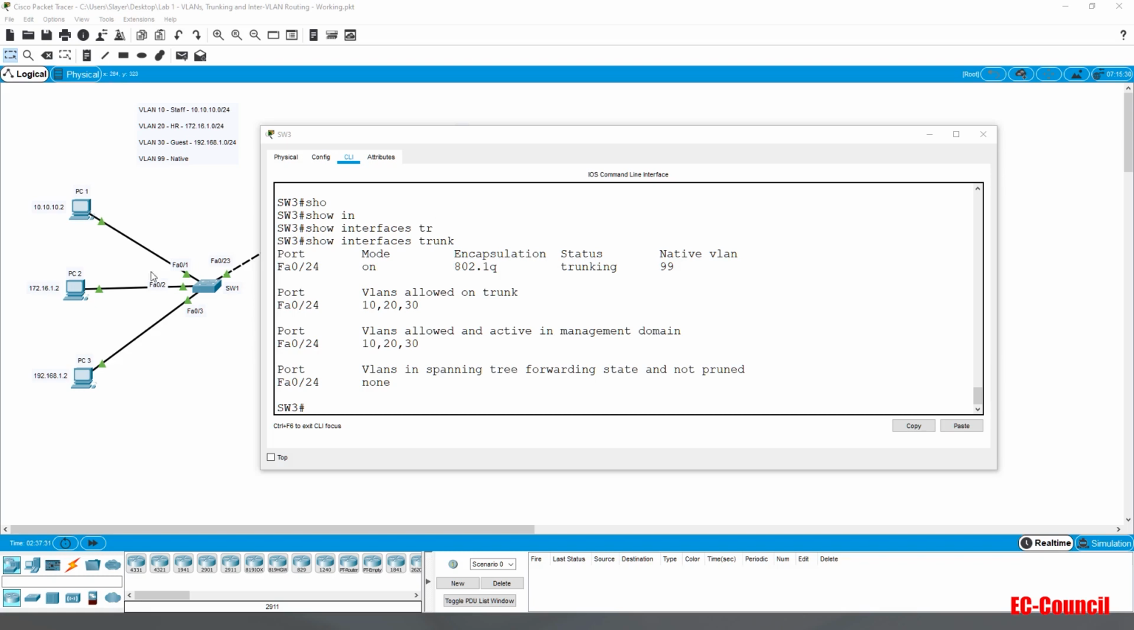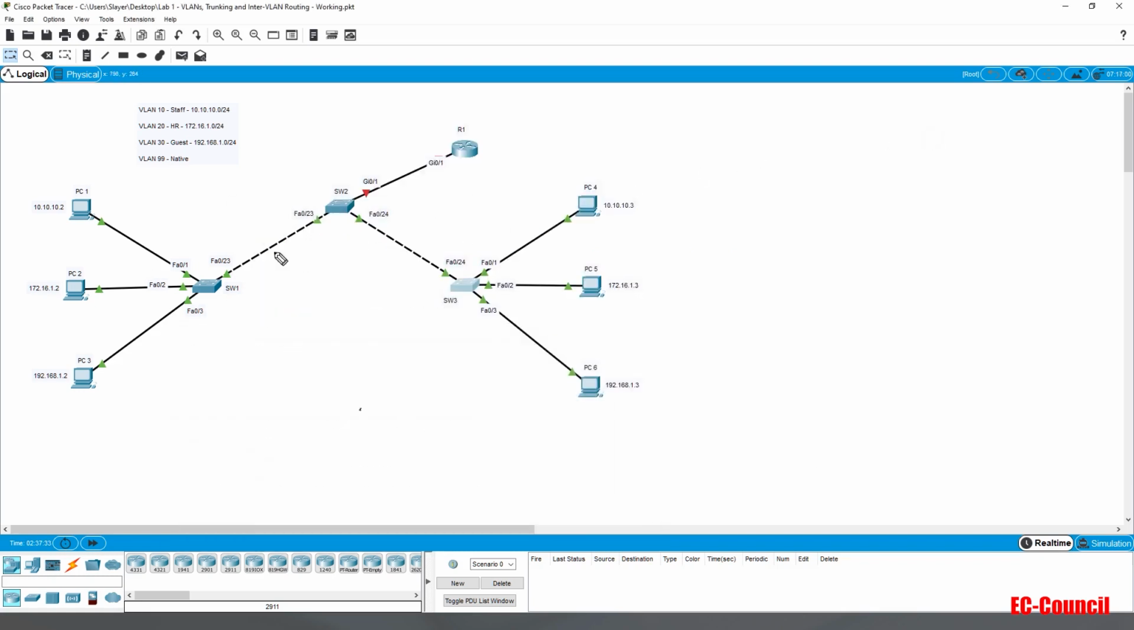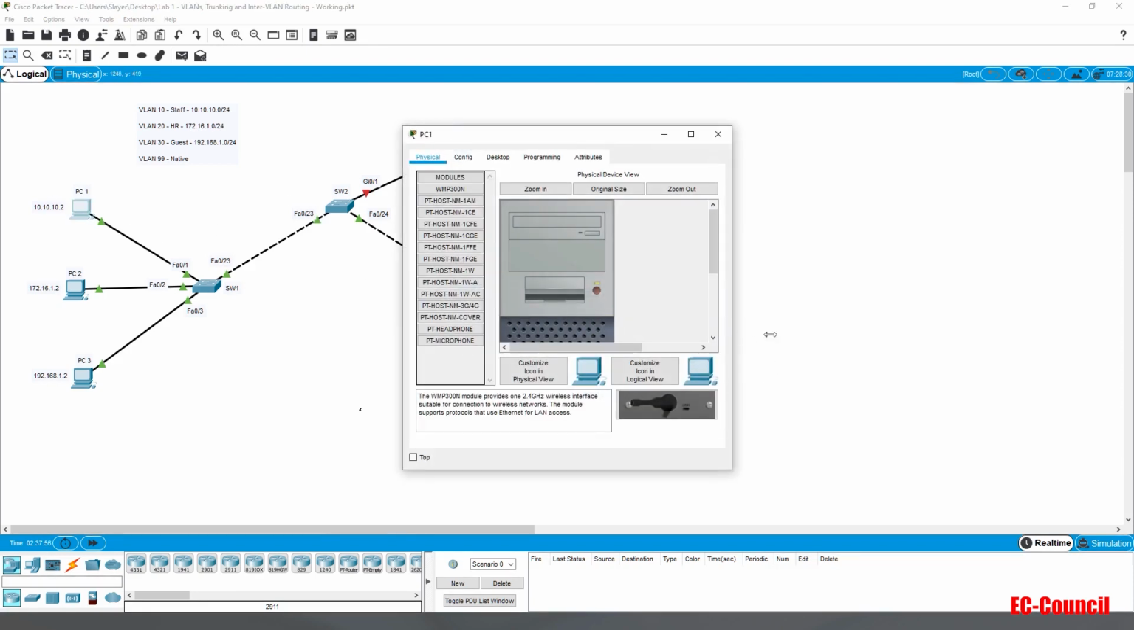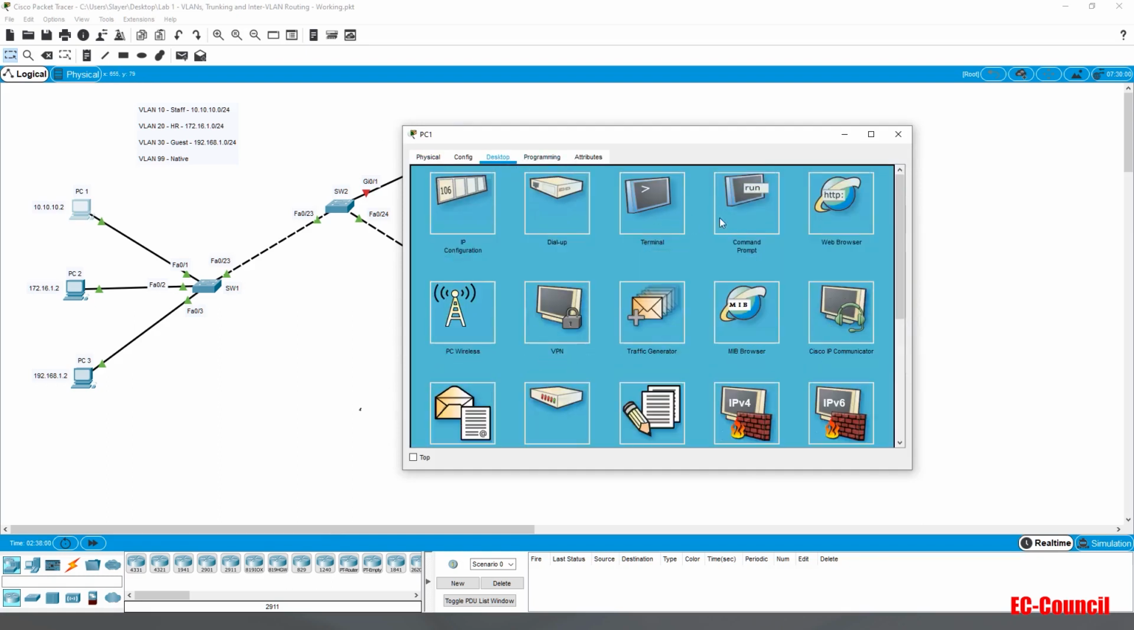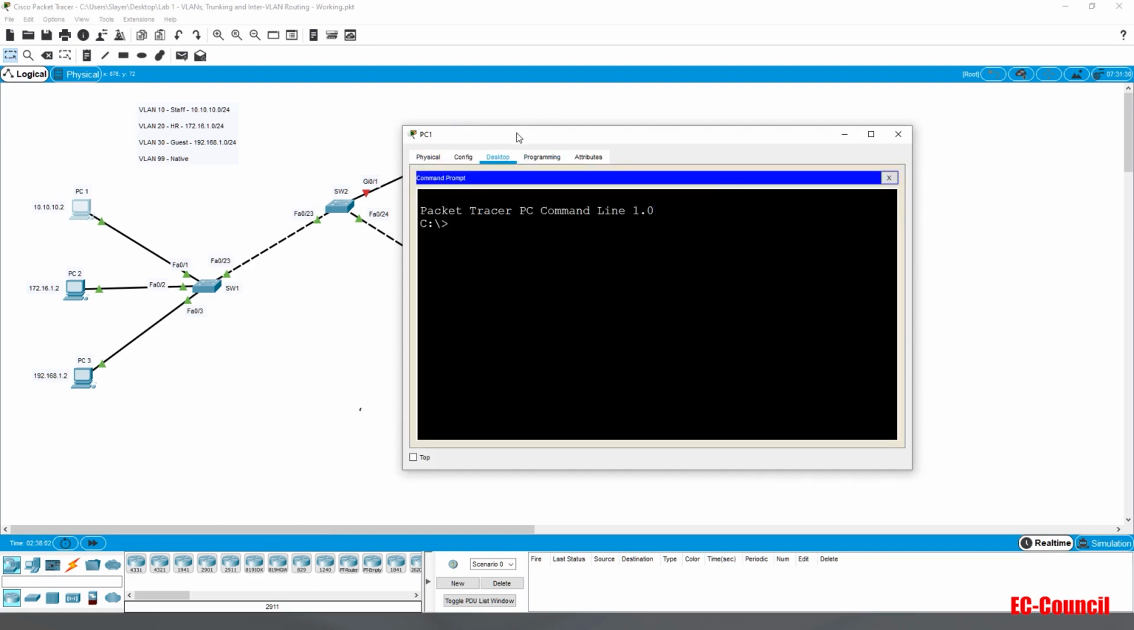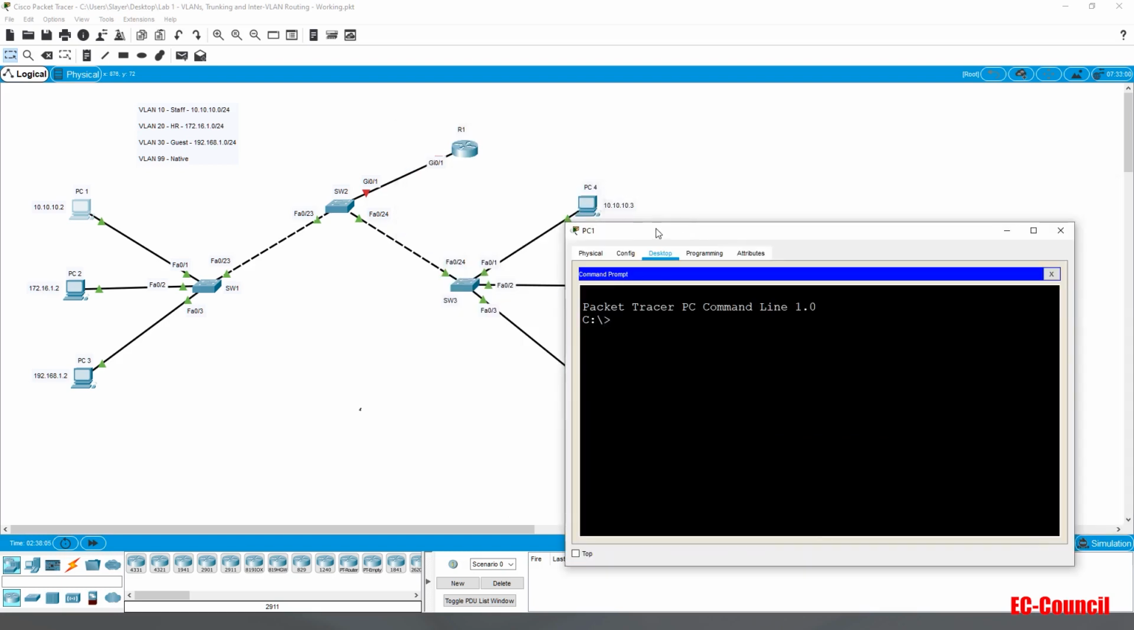So all we need to do now is send a ping from PC1 to PC4, from PC2 to PC5, PC3 to PC6, simply to ensure that our VLAN traffic is actually going through the trunk. So let's do this now. So let's click on PC1, click on desktop, click on command prompt, and let us ping the IP address of PC4, simply because PC4 belongs to the same VLAN as PC1, which is 10.10.10.3.